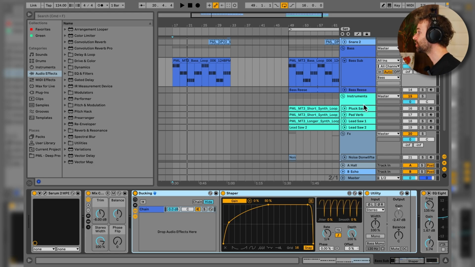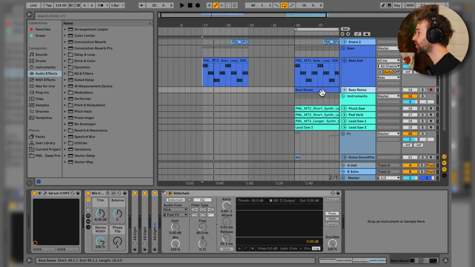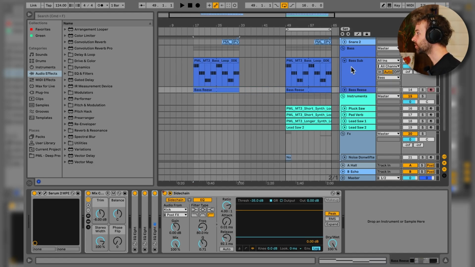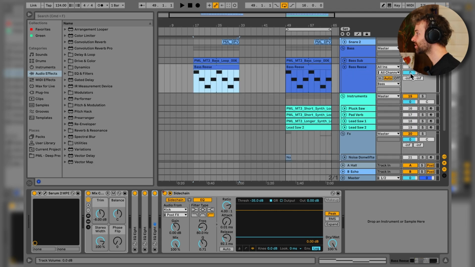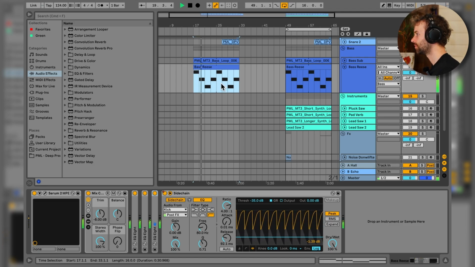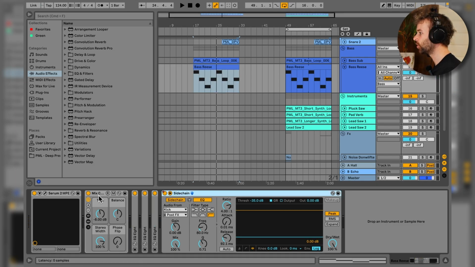Next, let's turn our attention to this bass Reese sound. Let's copy over the MIDI, close up the bass subtrack, open up the bass Reese, solo this, and take a listen to what it sounds like. Let's go ahead and turn off all of this processing and open up the Serum 2 patch.